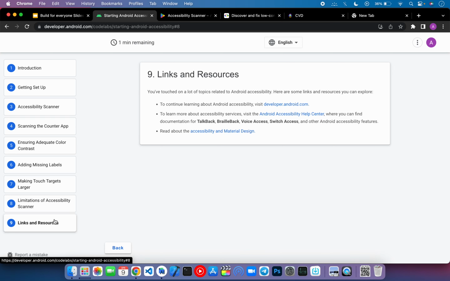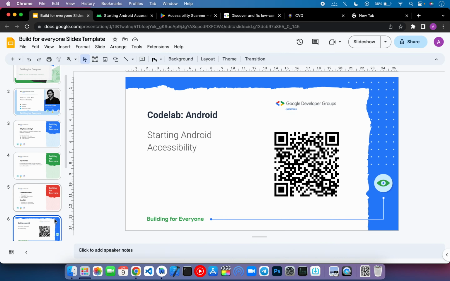It is quite helpful and it has more advanced features and topics about accessibility, right? So let's move to the next part.